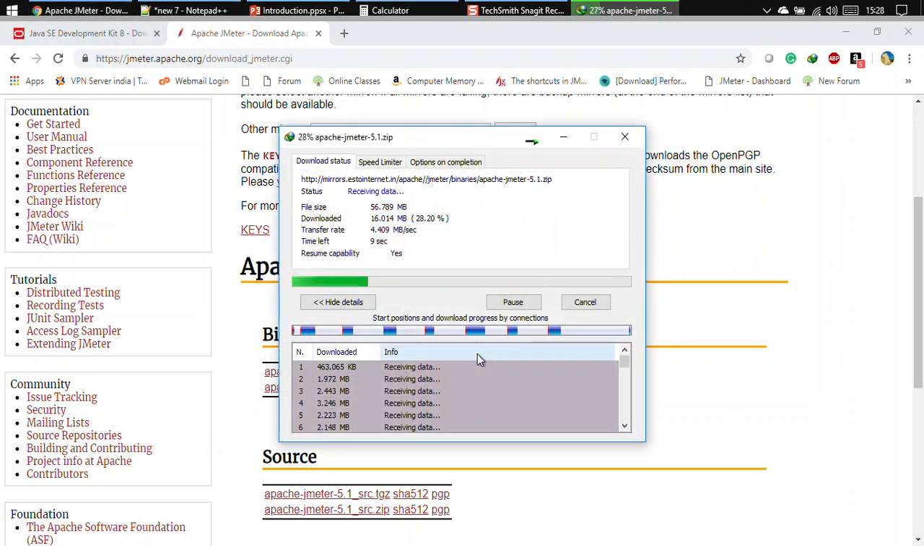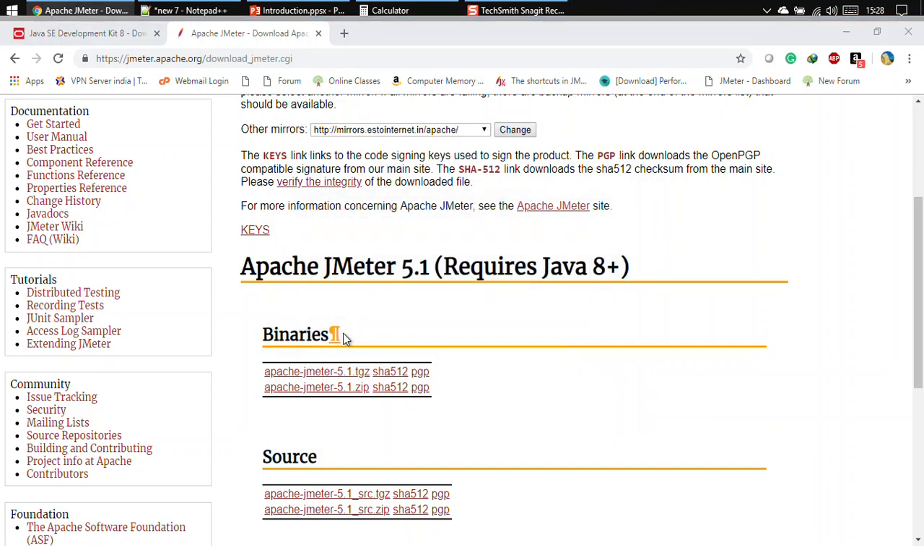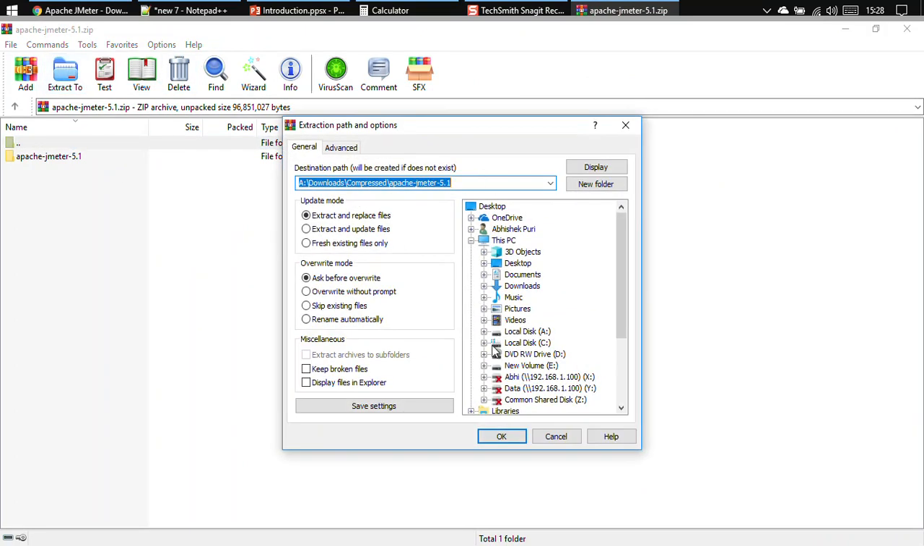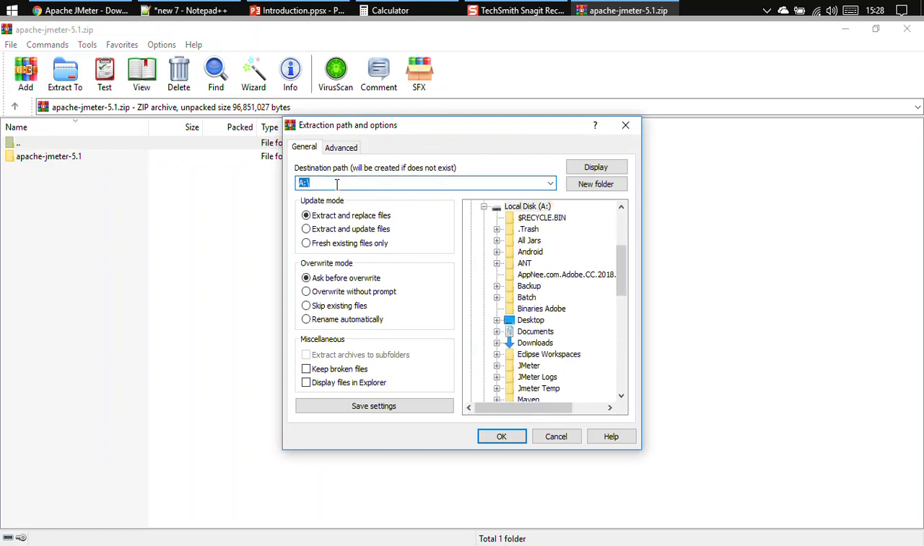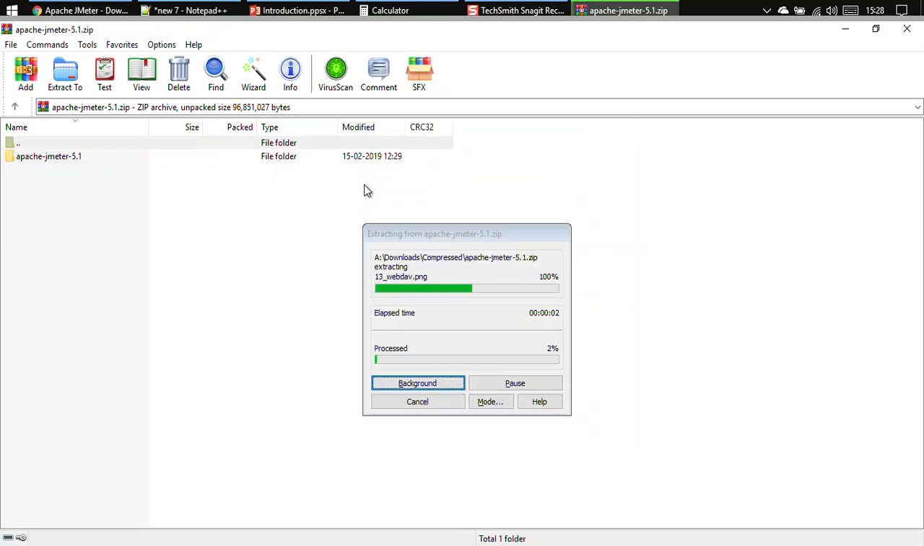So open this file, and what we have to do next is extract the contents of this file. This is a compressed file, and once it is downloaded, you need to extract the contents. But where you need to extract the contents, let us discuss that. So I would be clicking on extract to, and I would be choosing a directory here in A drive, and I'll be naming the directory as, say, batch, and say pre-recorded videos. Once you're done extracting this data, your installation is complete.